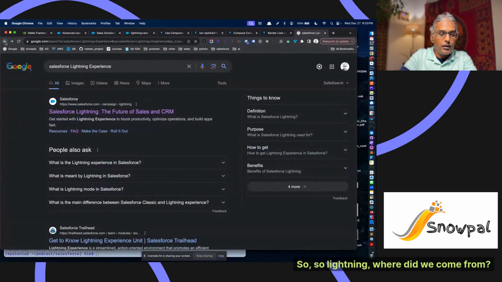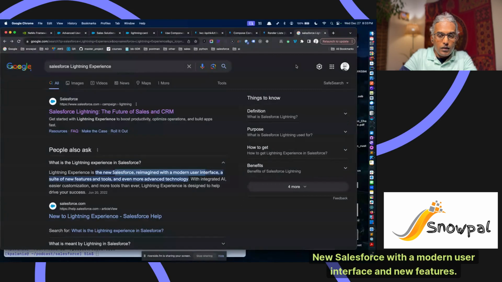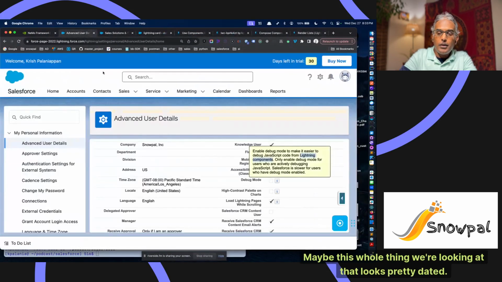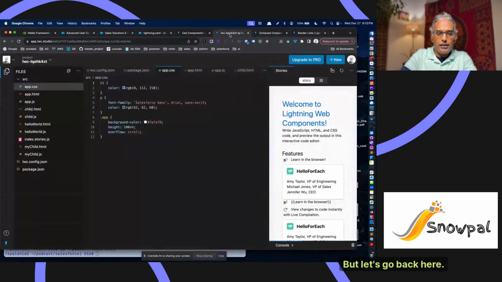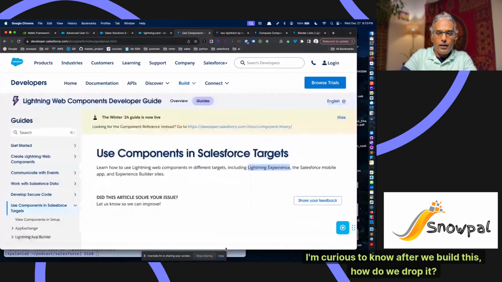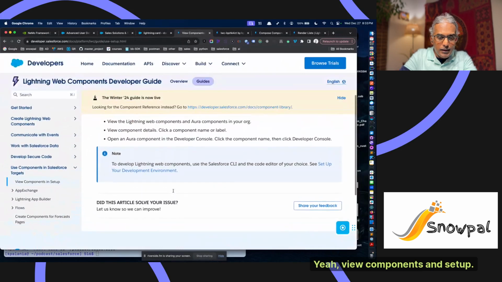Lightning, where did we come from? New Salesforce with a modern user interface and new features. Maybe this whole thing we're looking at that looks pretty dated, maybe this goes away. I'm not sure. But let's go back here. I'm curious to know, after we build this, how do we drop it here? We view components and setup.